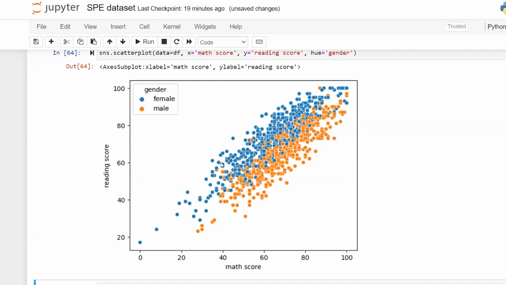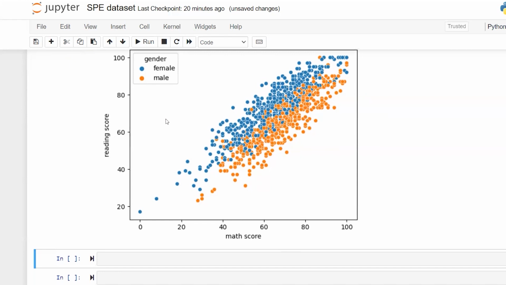From this, you can already see a pattern between the male and the female. For example, females generally have higher scores, higher reading scores, as compared to the males. So with this, you're trying to find a trend. Generally our females have higher scores, but if you look down here at people with very low scores, you see it tends to be populated more by the females.